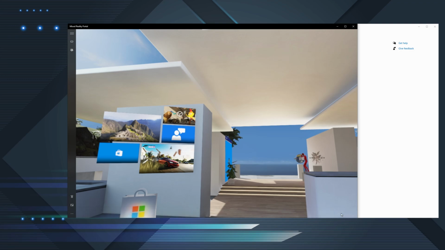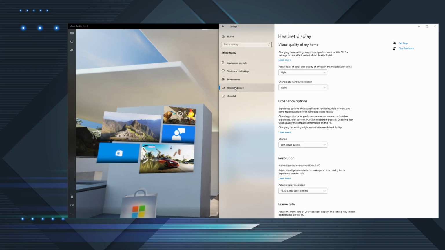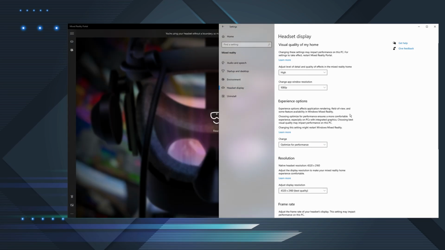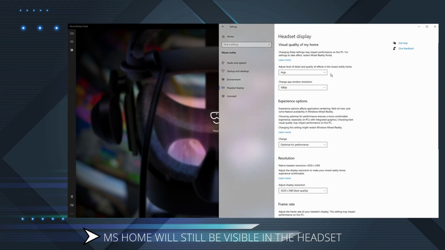For day-to-day use, I recommend that you disable this. It's using both CPU and GPU resources. And there's an easy way we can do this by default. Let's go back to our settings and back to Headset Display. And we can disable the on-screen home under the experience option by changing from best visual quality to optimize for performance. As soon as we did that, we can see that the screen has changed and Microsoft Home is no longer shown, nor is there an option for the mirror now available.